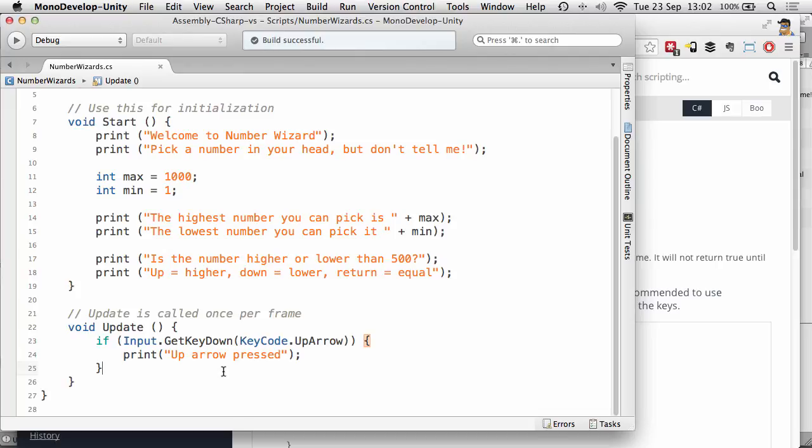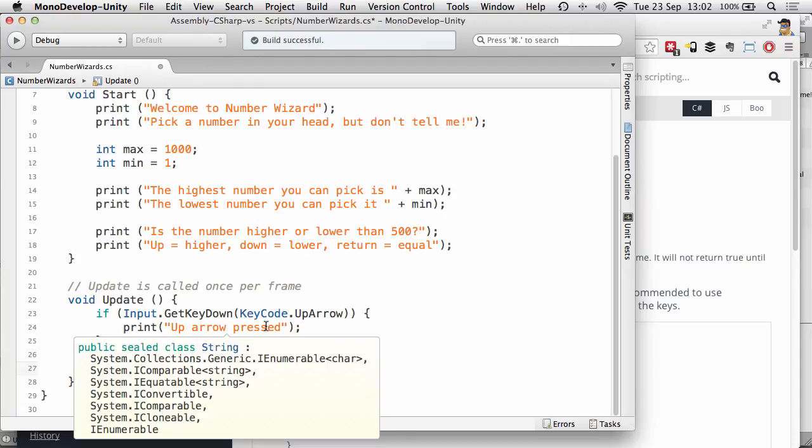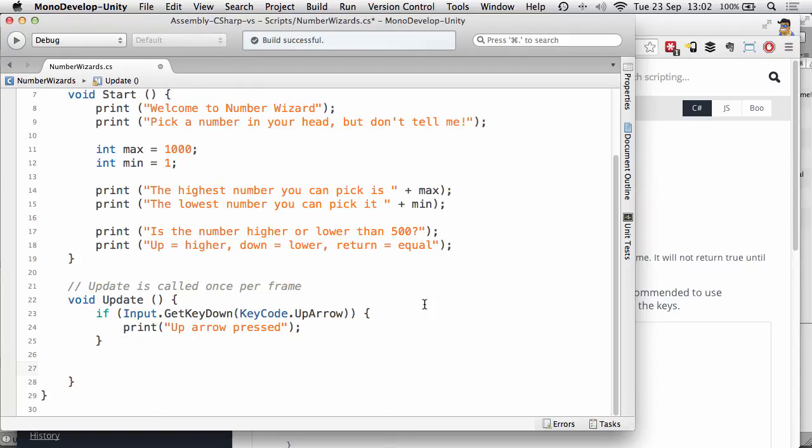All right, I have a challenge for you then. I want you to do exactly the same for the down arrow. Let's make another statement almost identical to this one that works for the down arrow and logs out to the console "down arrow pressed". Please pause the video, go ahead and do that little challenge right now.